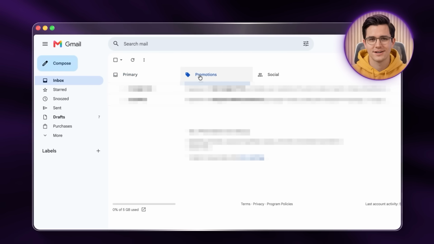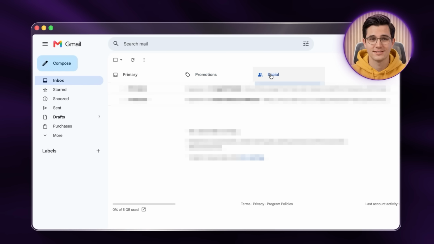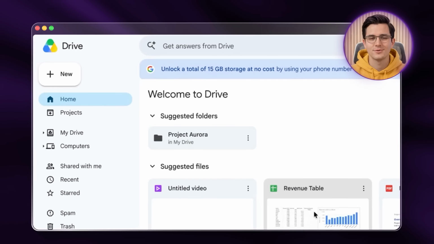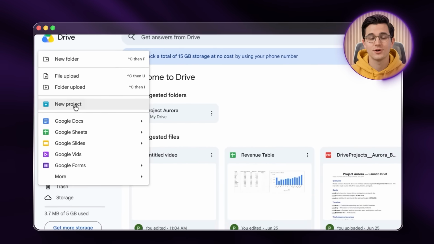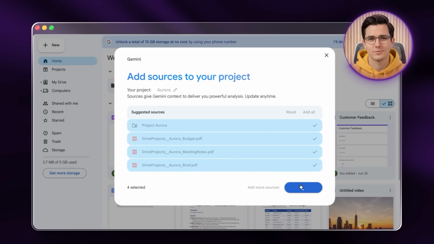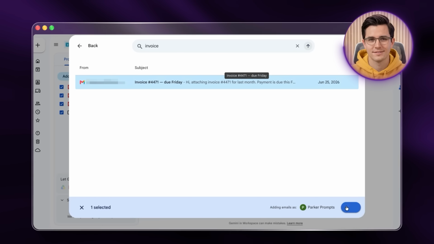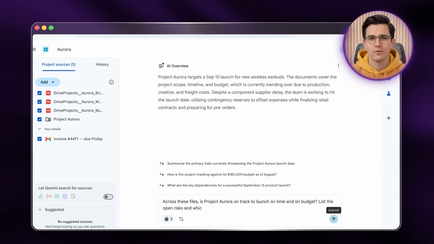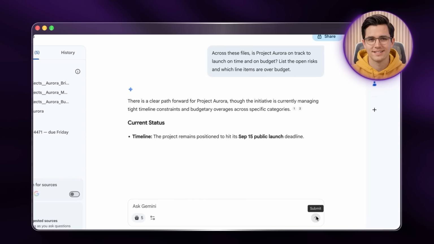Gmail also sorts your inbox into what needs a reply and what's just there to skim, which clears it a lot faster. The other big one is in Drive, a feature called Projects, where you pull a set of related files together, your documents, spreadsheets, slides, and even some emails, then ask questions across all of them at once, which is basically Notebook LM living inside your Drive.